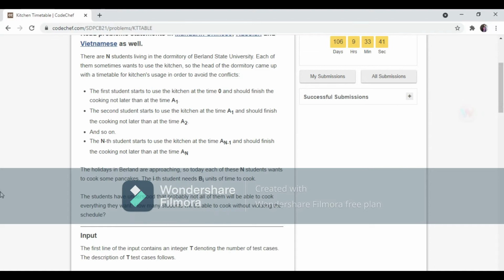So basically the problem statement is: there are n students living in the dormitory, and some students want to use the kitchen. Suppose the first student starts using the kitchen at time 0 and should finish not later than time A1, and so on. The nth student uses the kitchen at A(n-1) and should finish not later than time An.